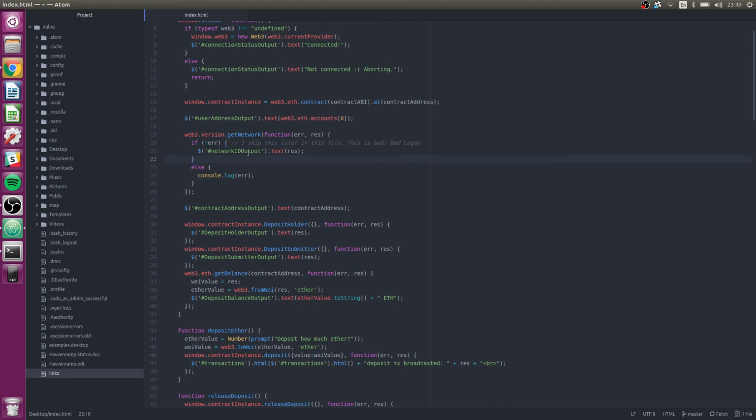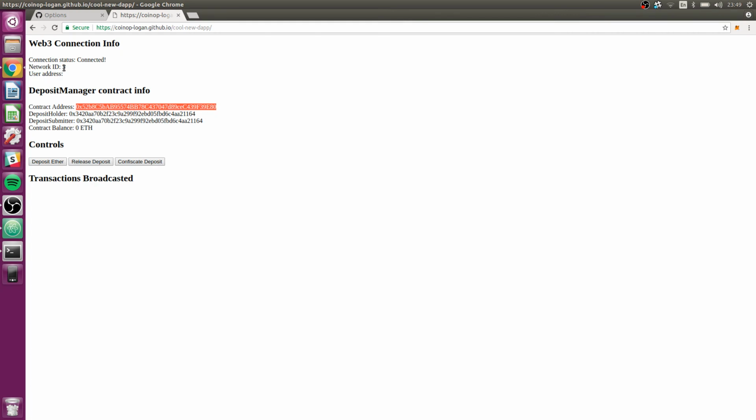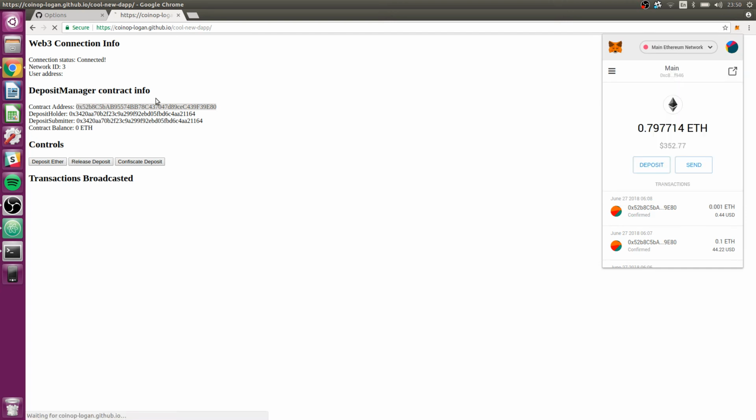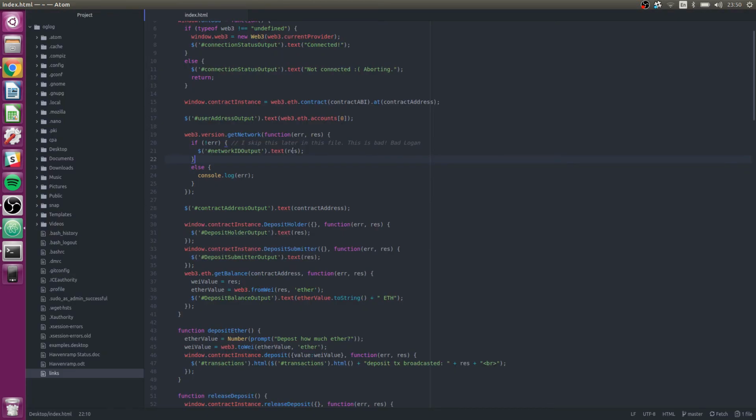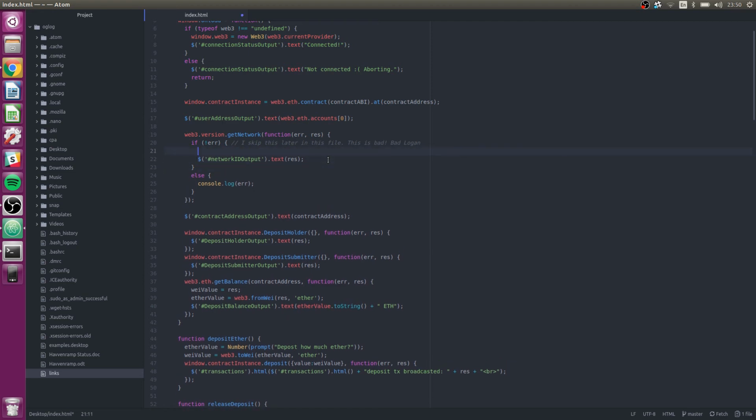Oh, I didn't finish talking about this. You can see that the network ID is 3. That refers to Ropsten here. So if I switch to 1, this will reload and tell me 1. When you're developing this, you need to take the number it returns to you and actually know what that number means. So we could dress this up a bit and say if res equals 1, then instead of just putting the number there, we could say mainnet, like that.